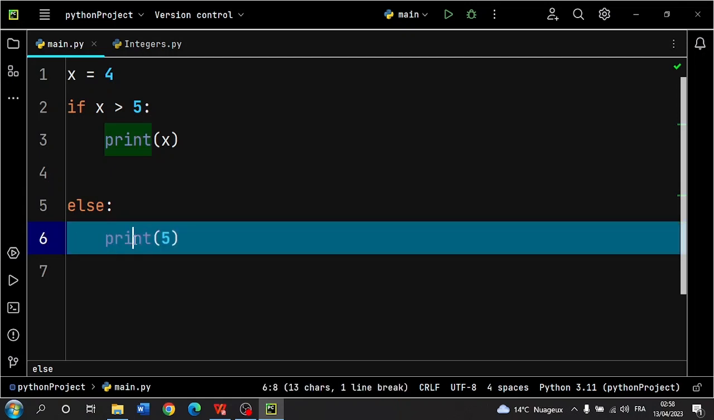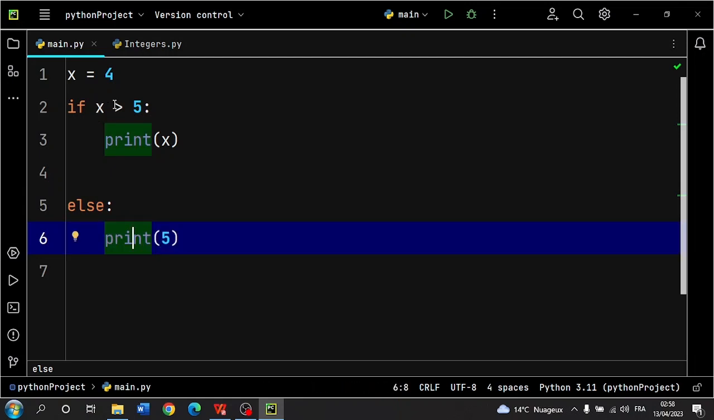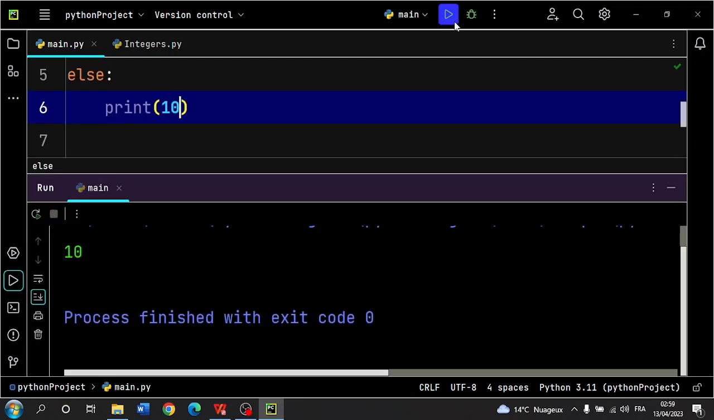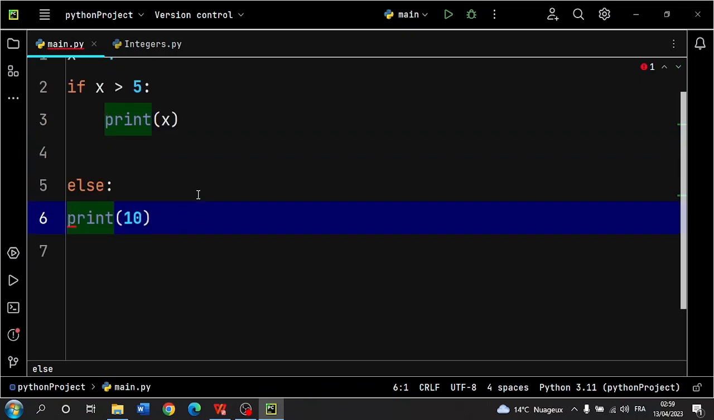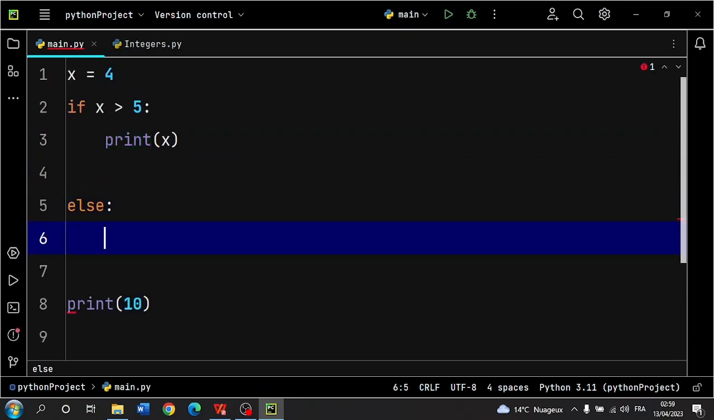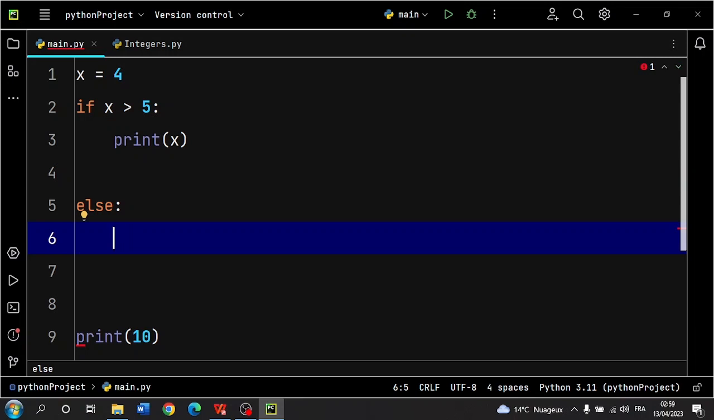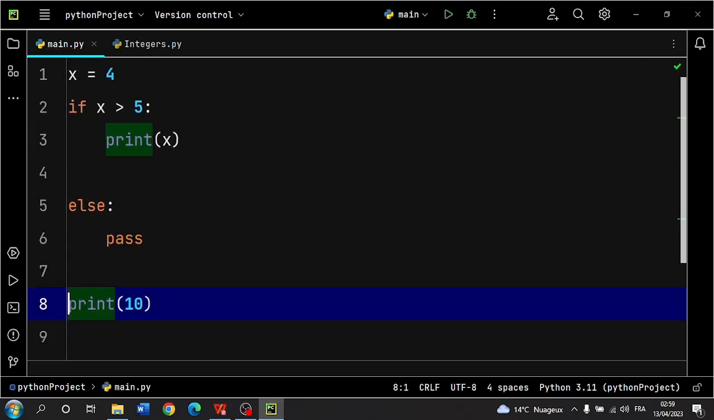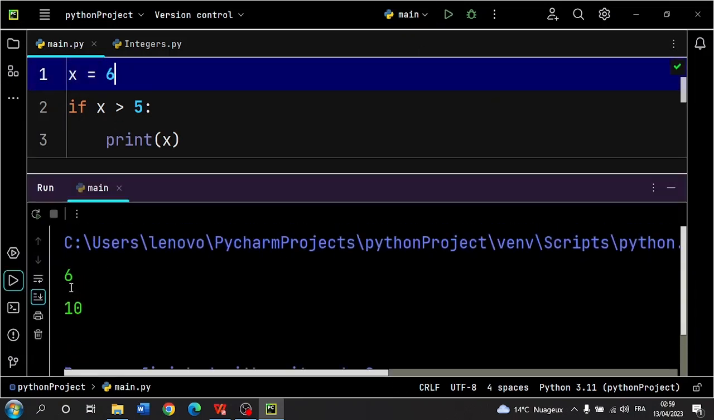If we don't have a space, for example, here we have a condition: if x is bigger than 5, and x equals 4. So if x is bigger than 5, print x, else print, let's say, 10. In our example, x is not bigger than 5, so 10 will be printed on the screen. But if we don't use this space, and let's just write nothing here, just pass, now this is not in our else block. Let's say that x is 6. Now Python will print 6.